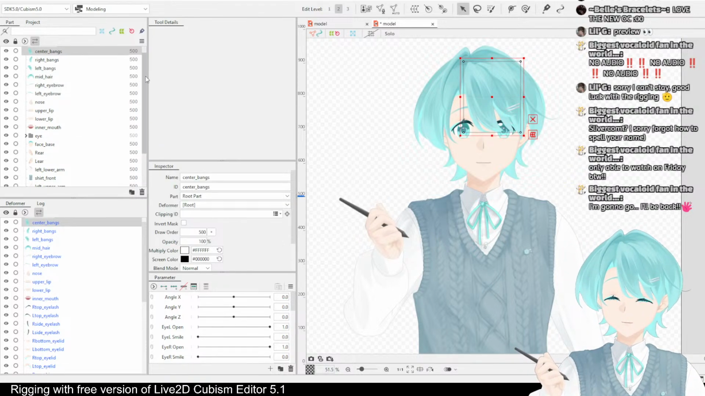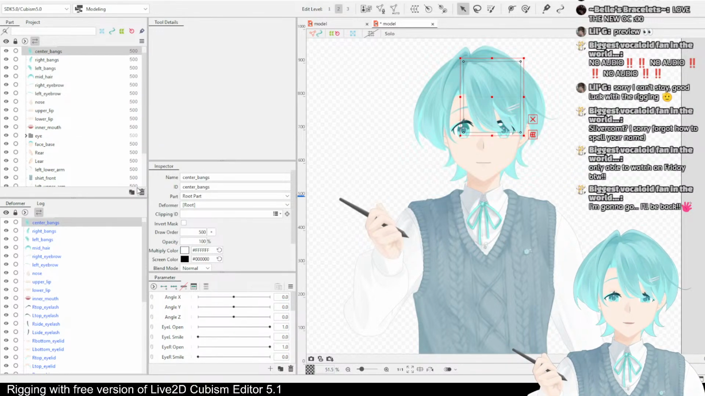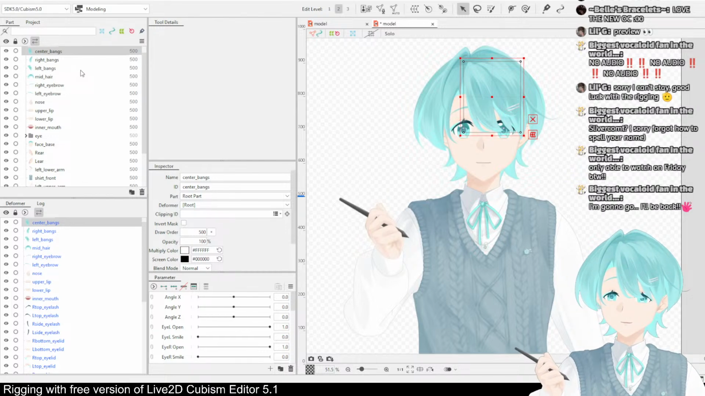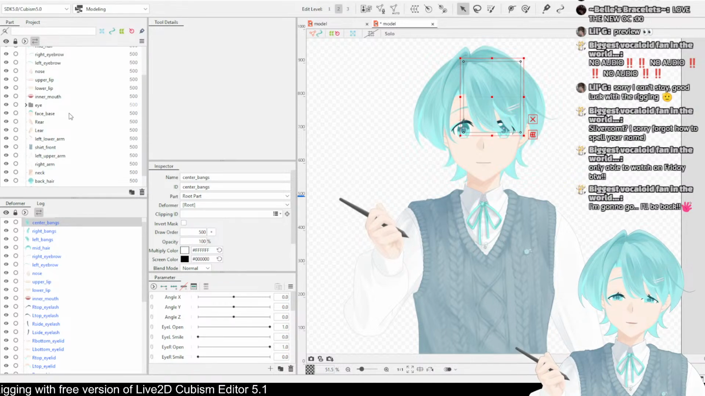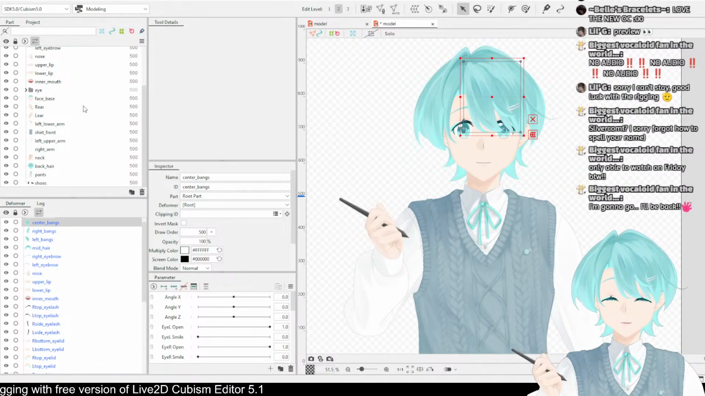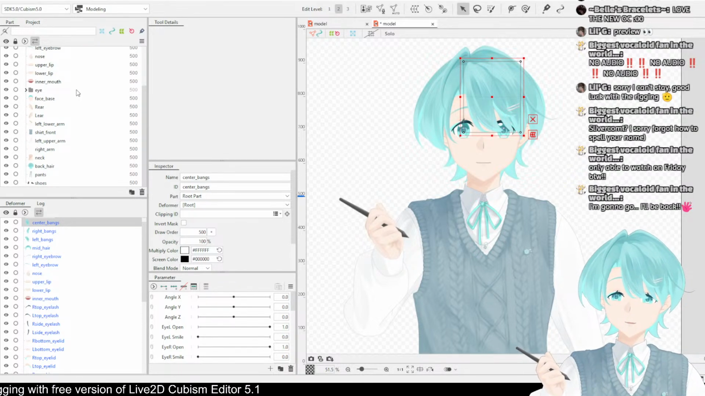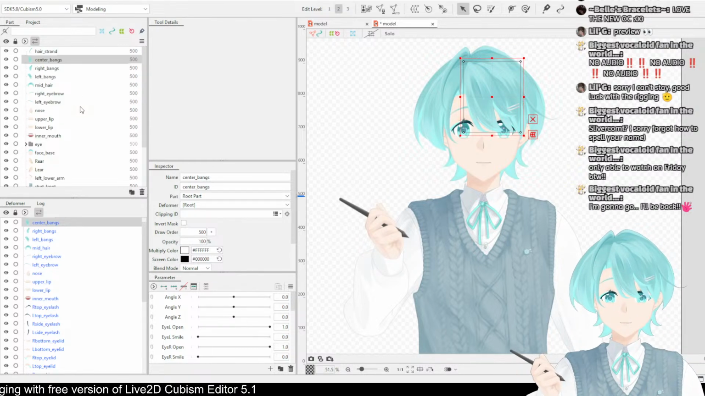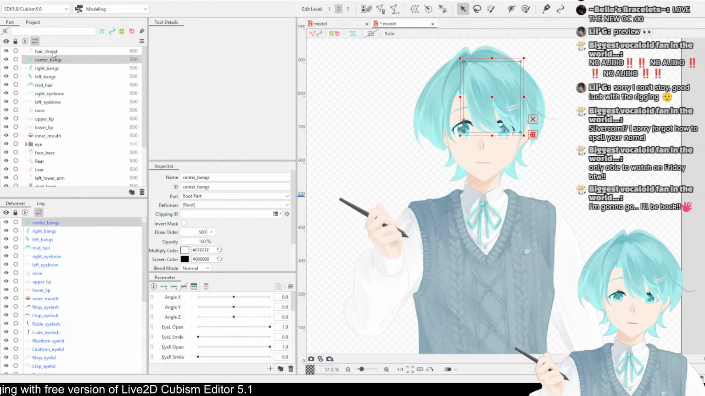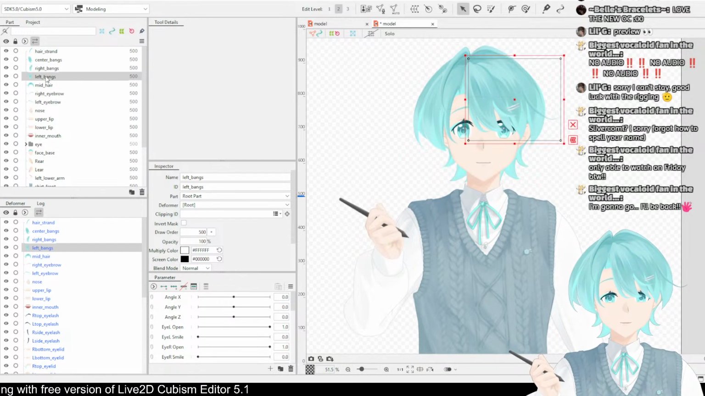So first off, I'll go through the parts. We've got in this corner the parts. It might have a different name, it might have an actual proper name, but these are the parts. So basically, when you import your PSD file, it'll have different layers, and each layer will show up as a different part.